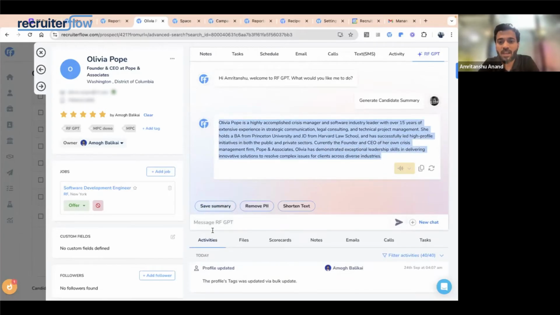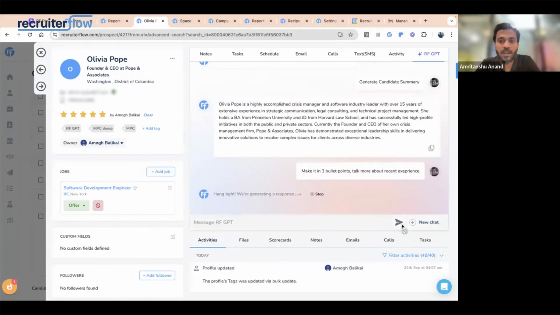Now, let's say I want to make some changes. I probably want to make it in 3 bullet points. I can just type it, make it in 3 bullet points. Talk more about their recent experience. You can also make this response better. So I can do something like this, and then RF GPT will again regenerate the response as per my prompt.